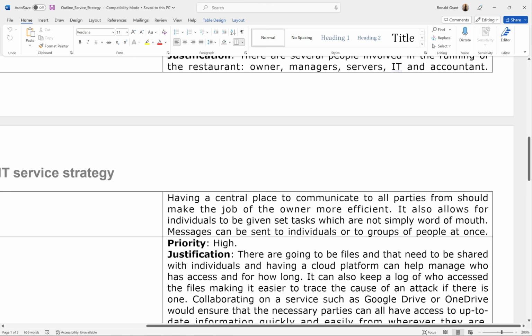So you could have a group. The owner can create a group with just the managers. The owner can create a group with just the servers. Then the owner could create another group on, I don't know, Teams or WhatsApp or something with the owner, the managers and the servers. And then the owner could create a private messaging thread with IT and accounts so that they can speak back and forth when they need to.